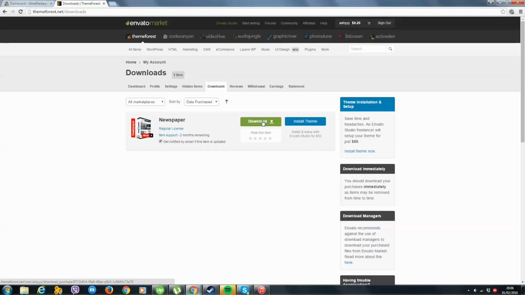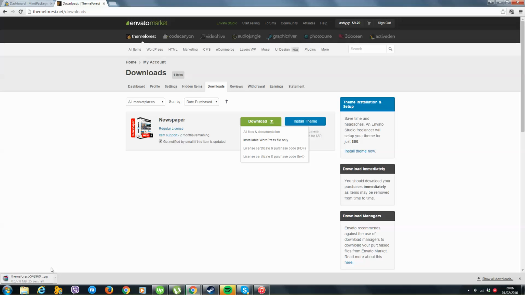What you need to do is just download it, and once you download it, you're going to get a zip file. All files and documentation is fine, but what you can do is just download the installable WordPress file only. So you're going to get a zip file here. This is the theme, and also the license certificate and purchase code. You're going to use this to activate your theme.